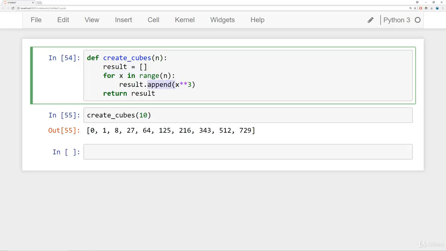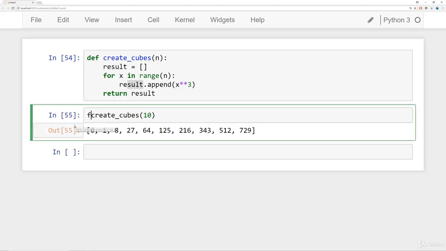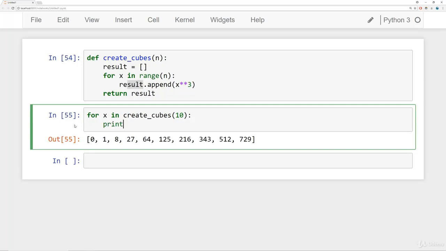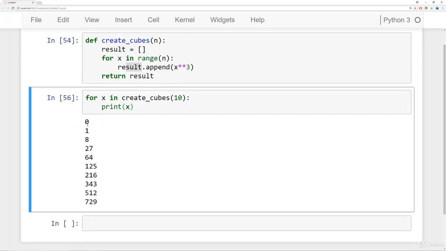We append the cubed value to this result. So we're keeping this entire list in memory. Now, that may be useful if you actually want the list, but sometimes maybe you just want to say for x in create cubes, print x. Now notice what happens when we print them.